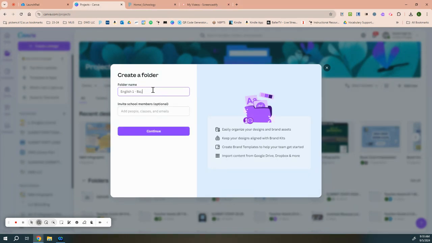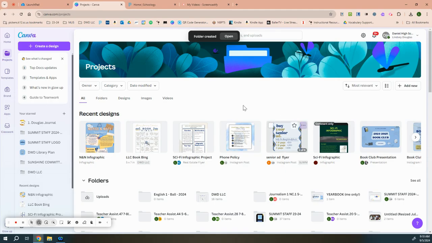I'm going to put the teacher, Ball, and then I'm going to put the year because you don't want to get confused once you're here for a long time and it all changes, okay? So English 1 Ball 2024. All right, and if you even want to email your teacher so that she has access to this folder, you can do that as well. But I'm not going to do that because we're going to download it into Schoology. And click continue. Okay, so now that folder is created, I know that I can stay organized when I design an infographic and anything else for English 1 this year can go in that folder as well.